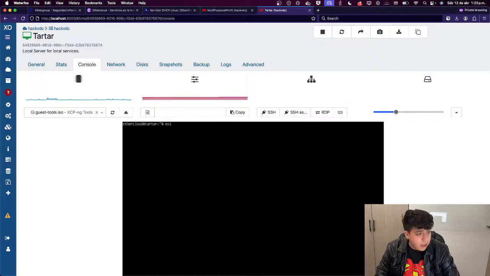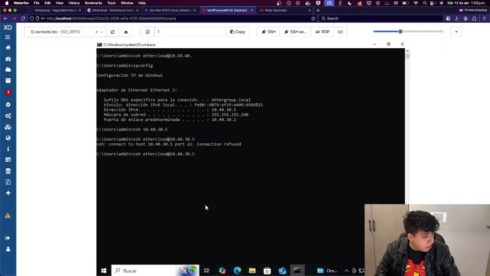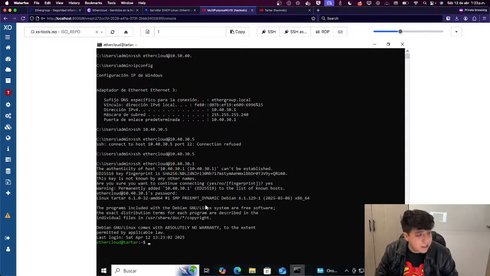There you go. I remembered. So it's Ethercloud. It is indeed Ethercloud. So that one, but that is not the one. The one is the one I want to connect. And there you go. We have access to the server.